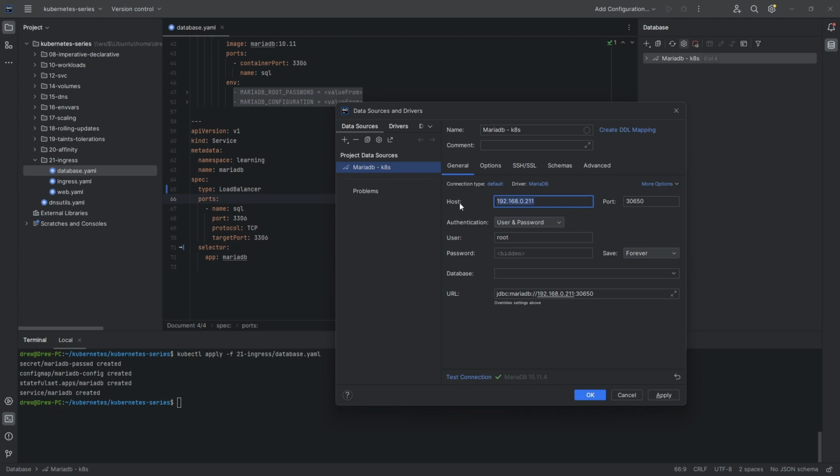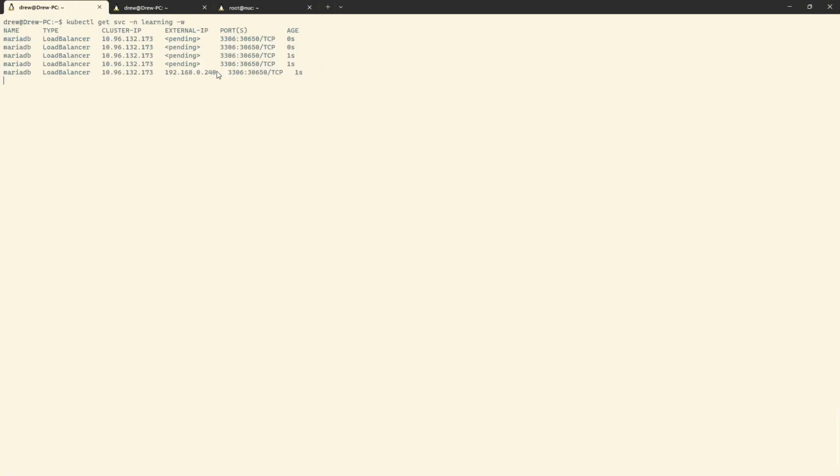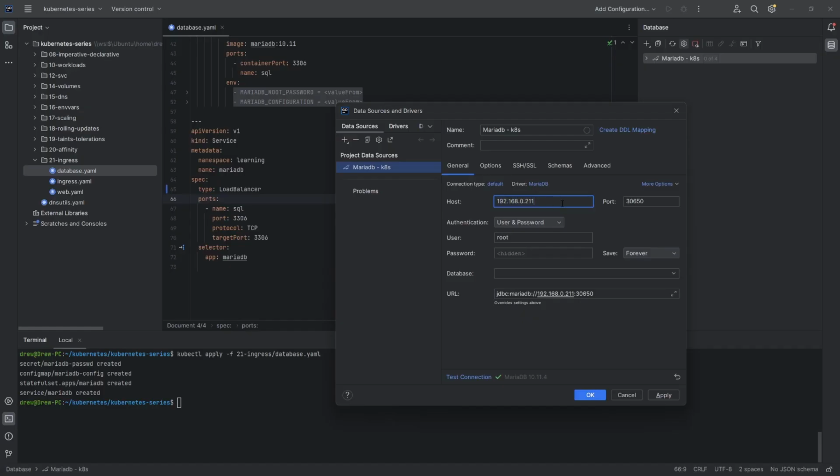What if that node goes down? I can't hit that IP anymore. That's it. It's gone. So this is where load balancers come in. They give me a single IP to hit. So I can just use this now, and no matter which node goes down, it will still work.